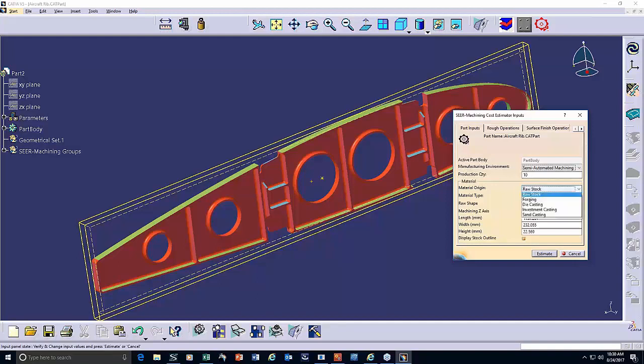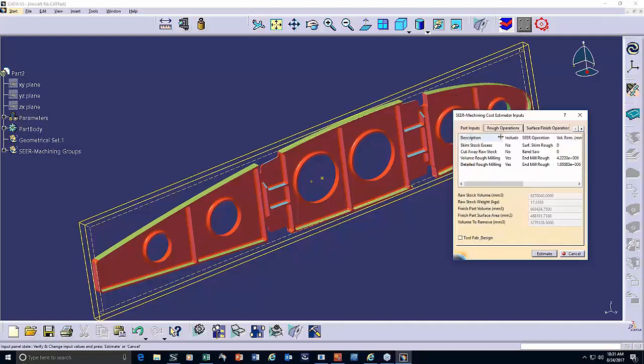What material you're going to be using, forgings, die casting, all the things you're accustomed to seeing in SEER are loaded into this thing. What sort of materials you're using, what's your raw shape. It's already pulled the lengths, widths, heights, all the geometry has come out of there. I've told it to display the stock outline. You can see the part that's embedded into the wrought stock that you're doing. It lets you choose the roughing operations you may want to choose.